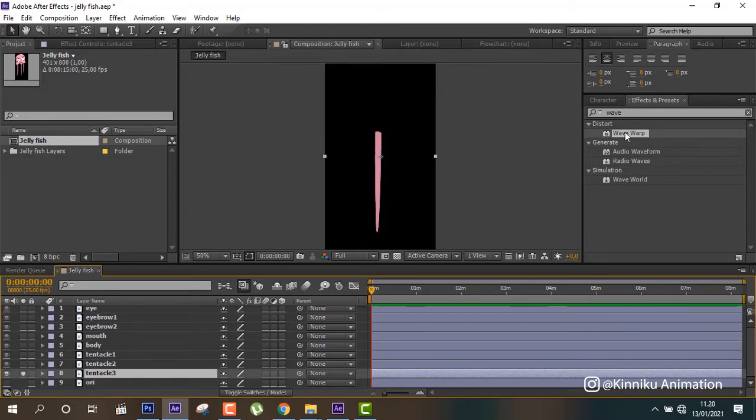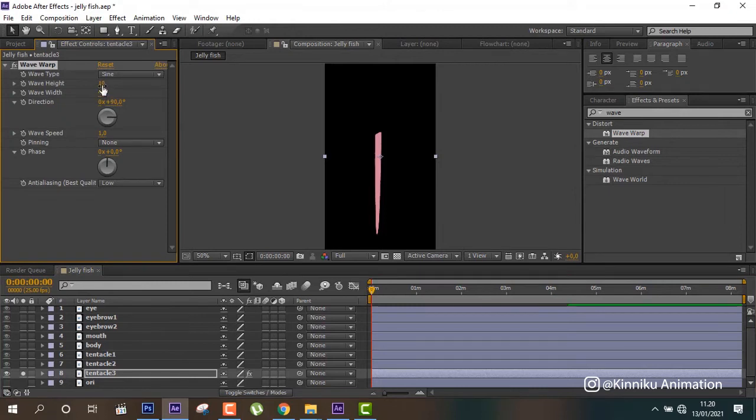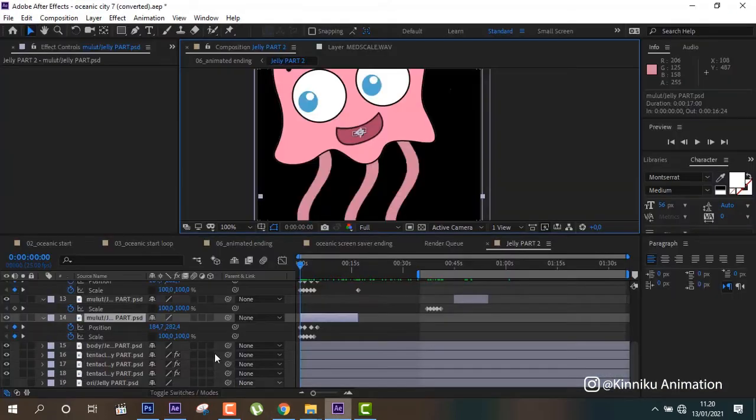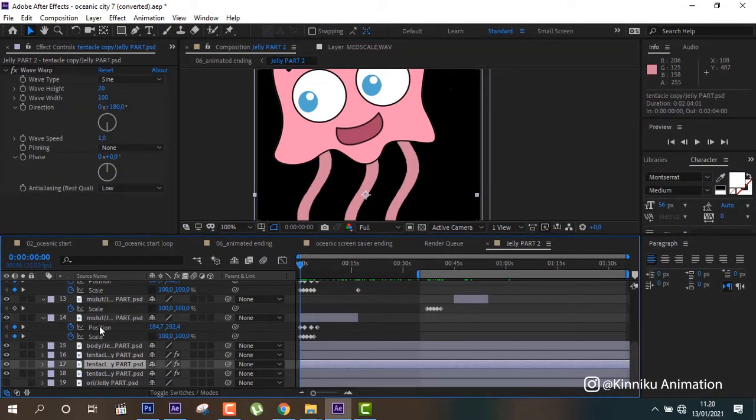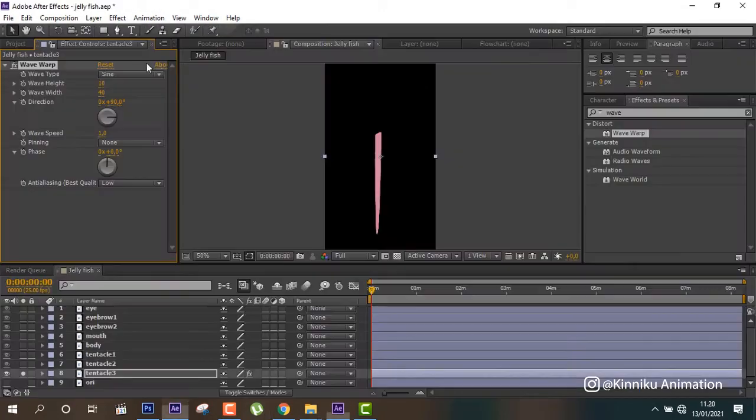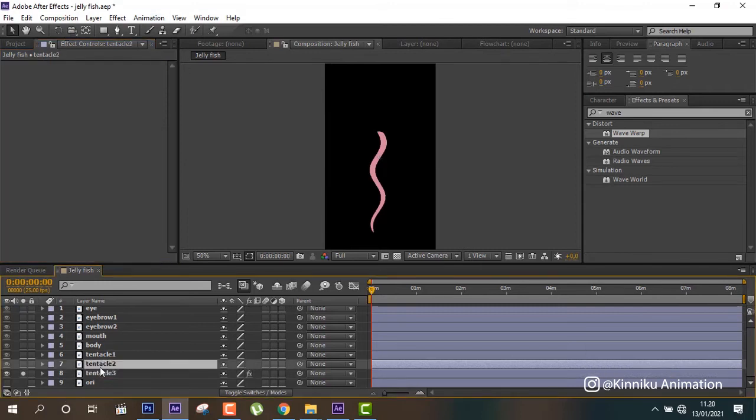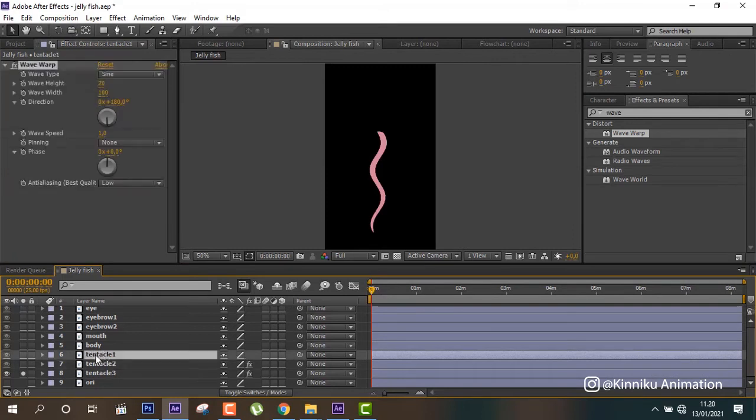Put here one web warp, and put here 100, and here 180. So like this. Now copy here, like this.